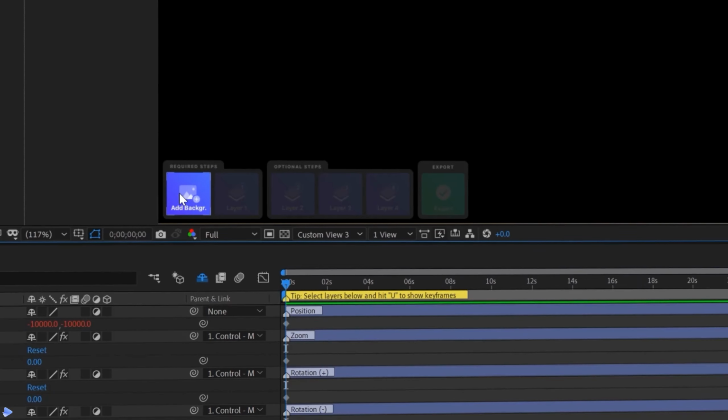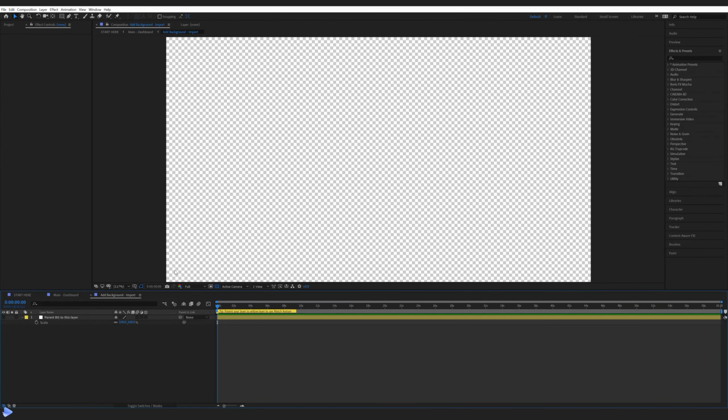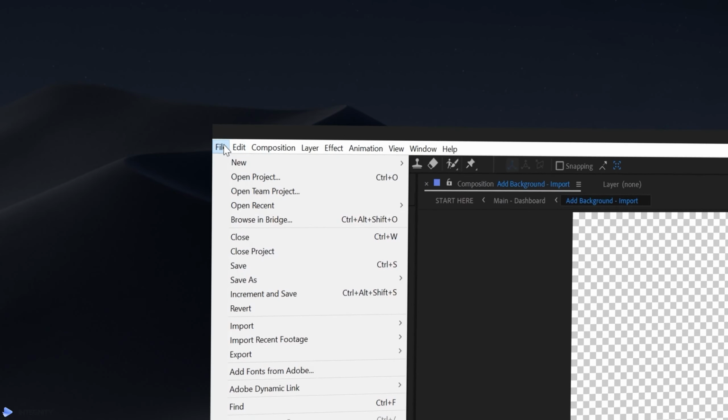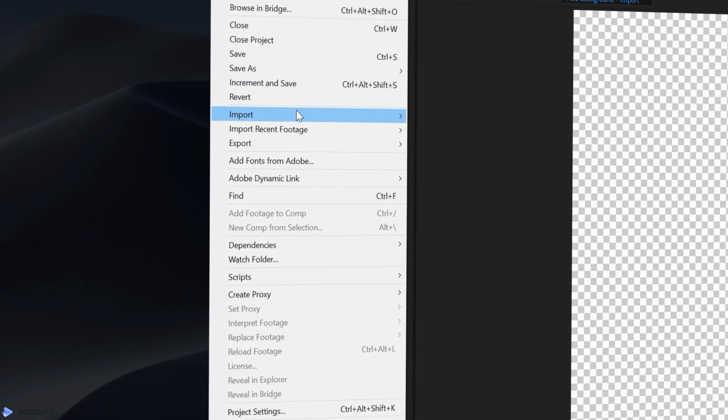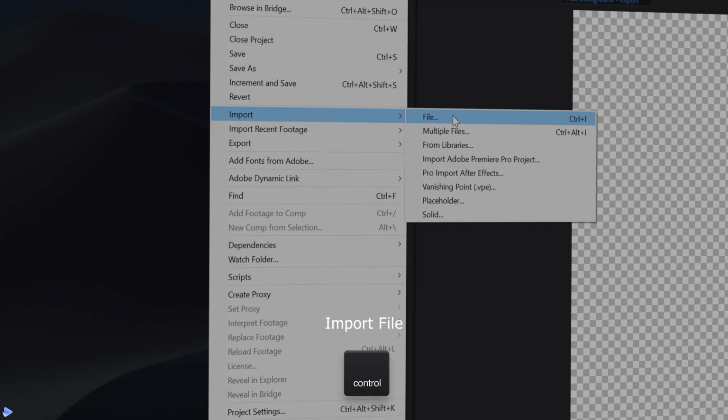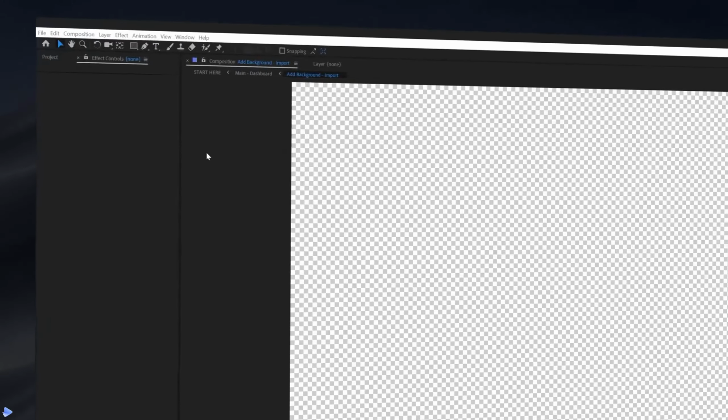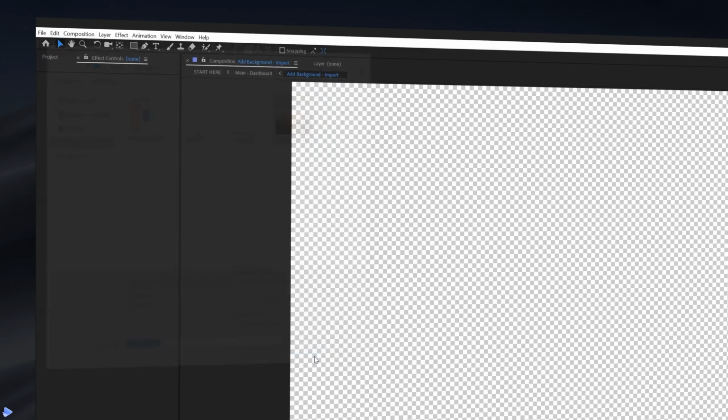Let's just get to adding our photo by just double clicking on this add background button and then getting access to this background composition. Once we're in here, just import your photo into the project, and you can do that by just going to File and then Import File just over here, or just hold Control and then hit I on your keyboard. Cool, so just find your file and then click Import.